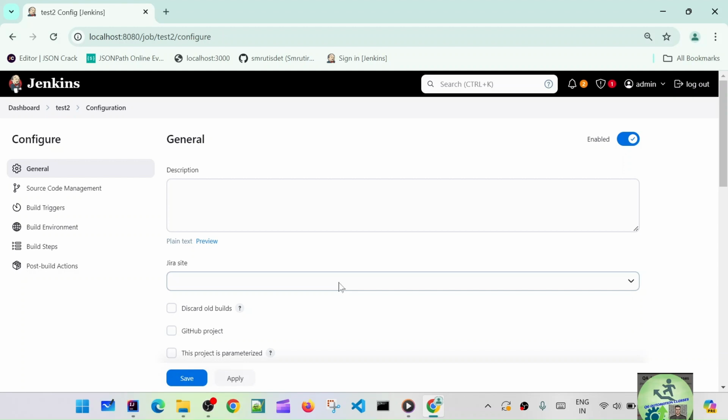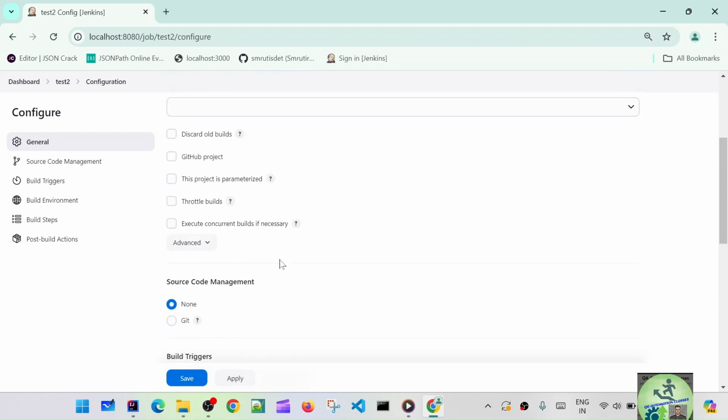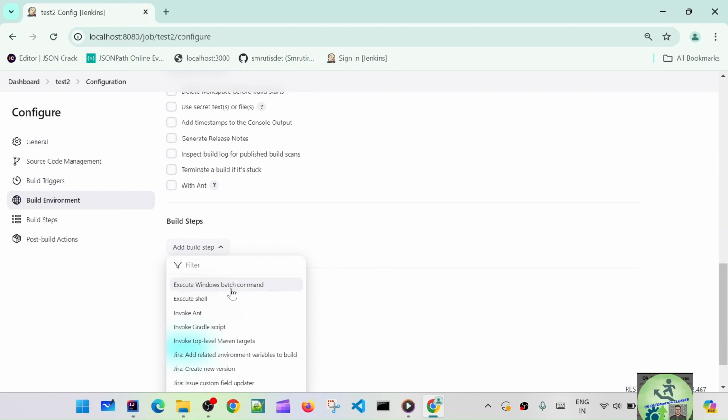Okay, so now let's give a description. This job is used for executing a batch file. Okay, so I'll be executing a batch file here. I'll be skipping these things, these are not required. So let's go to the build steps and say execute windows batch command.